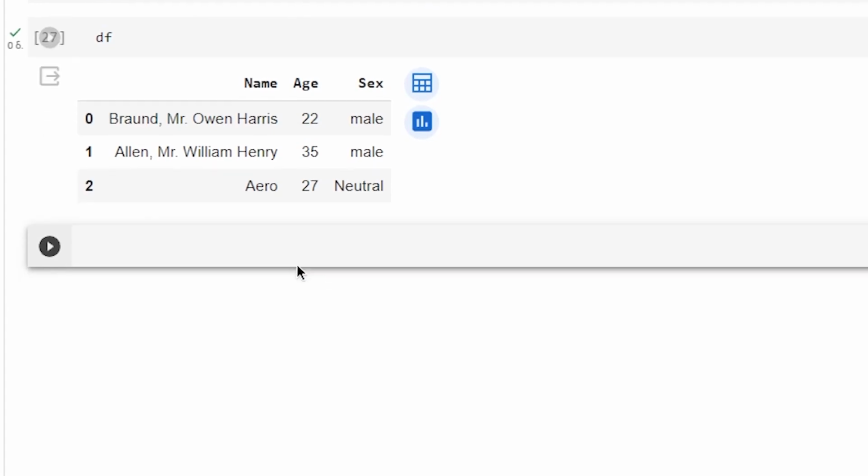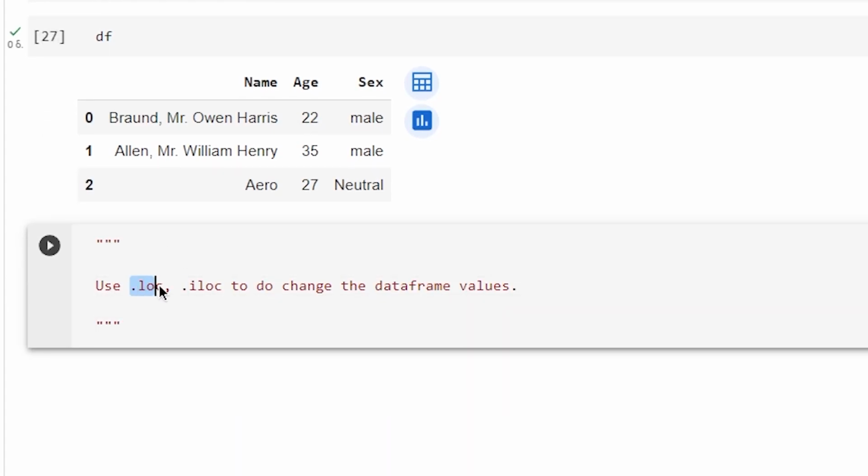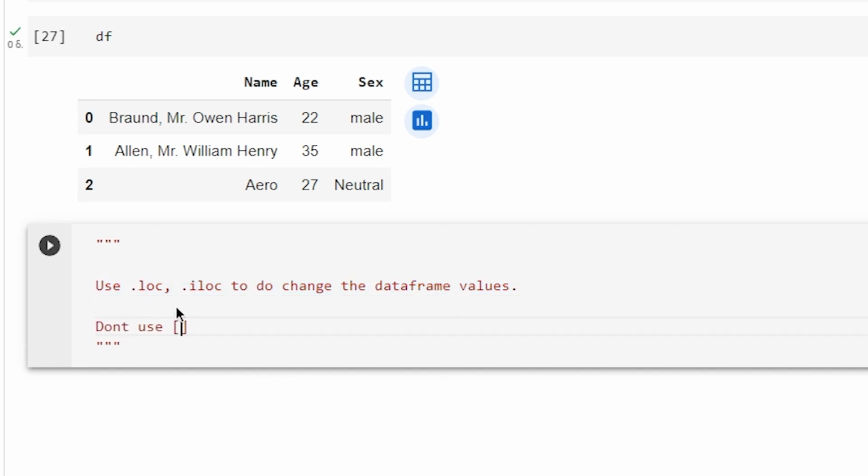Again, before finishing up, use loc and iloc to change the data frame values. Don't use brackets because it is a copy of the object. Okay, so you use loc and iloc to change the data frame values.